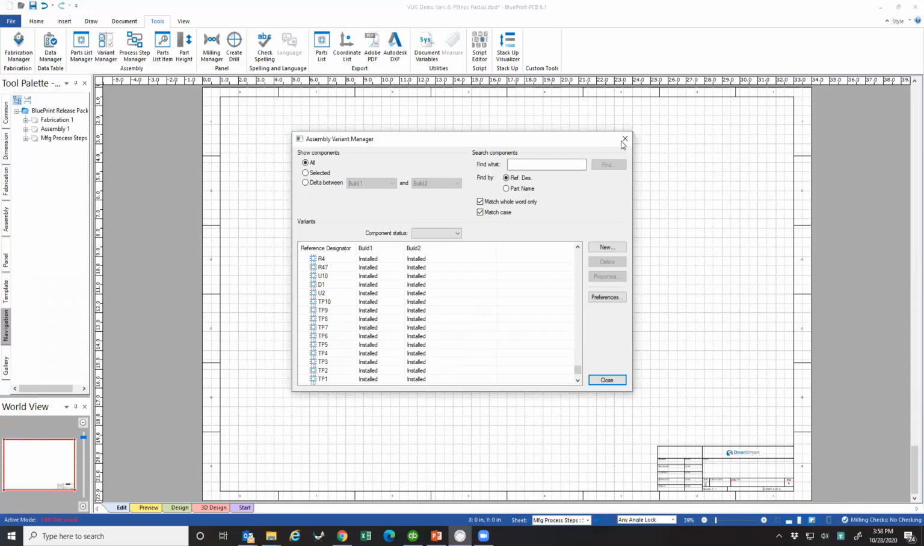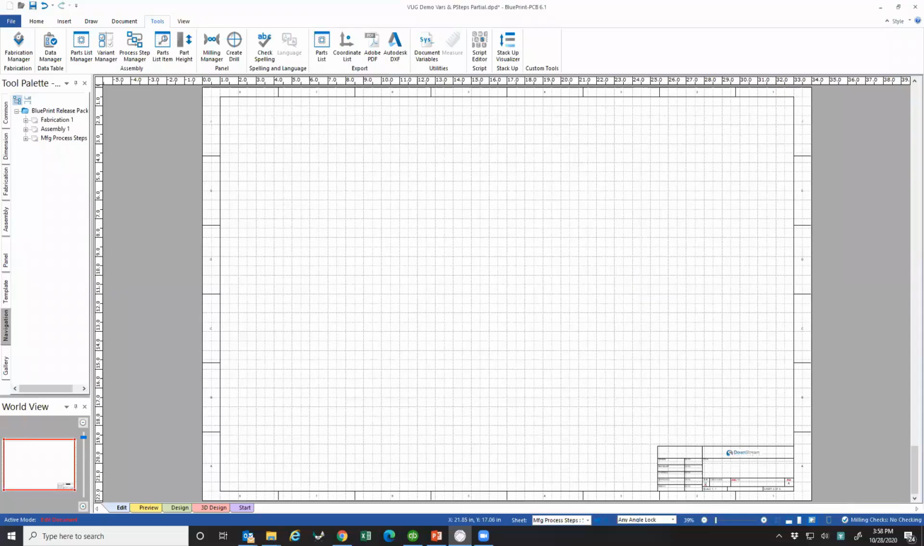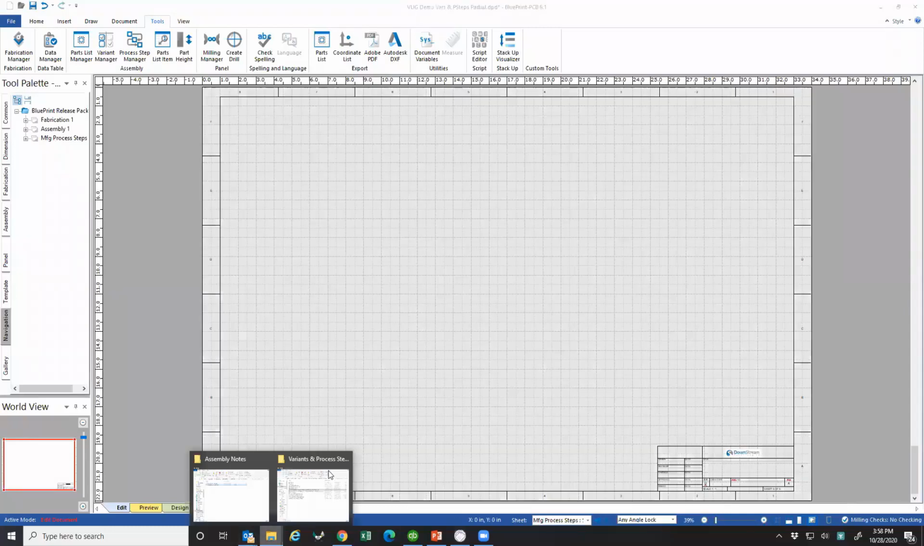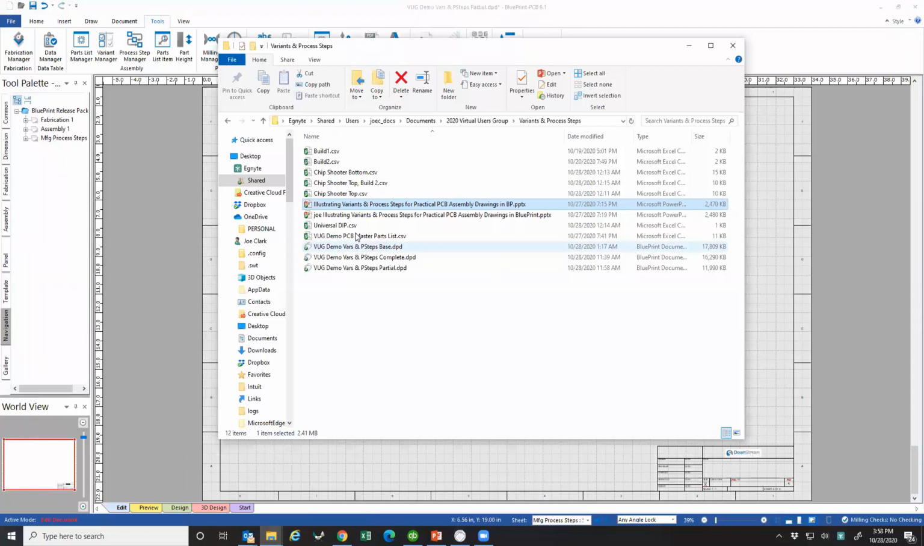Now, you can ask, well, I have to do this one at a time for every variant? No, you don't. You can also, and I'll open this file up so you can see, most schematic tools or ERP systems can provide parts lists in this manner, which is what we base this on.